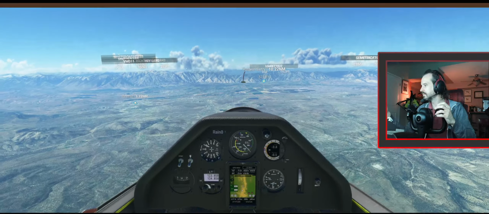Alright, we're on final glide here. Got about 9 nautical miles. Altitude 12,500 feet. Plenty of altitude, so I should be flying just super fast. Going airspeed 106 knots.